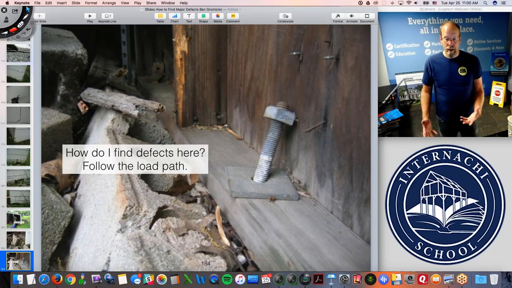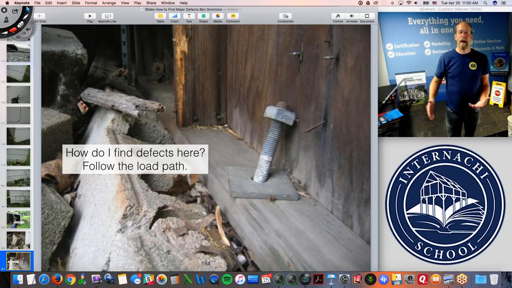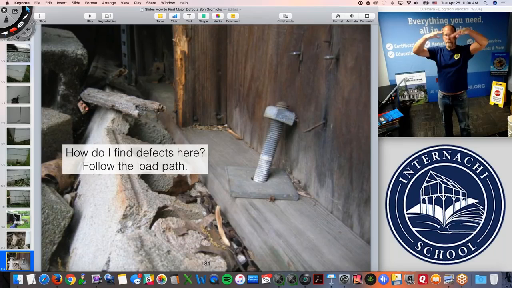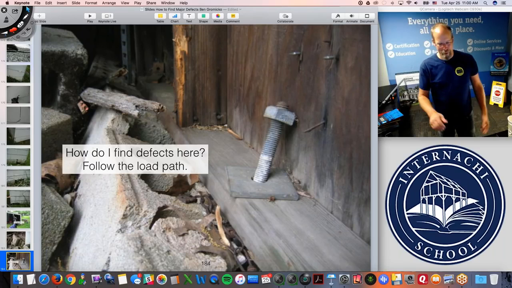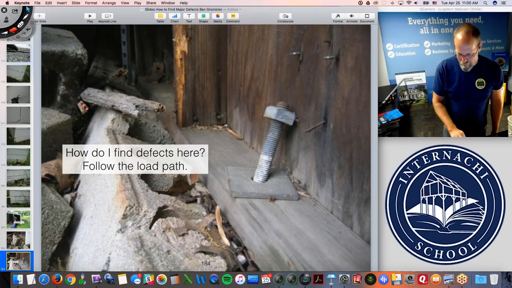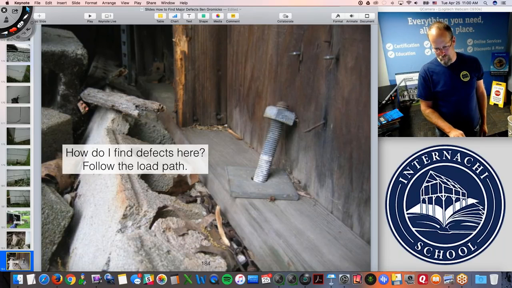And I found it because I think of load-bearing paths. How does the weight of the roof come down? Well, it comes down through the stud walls. Well, is there a bottom plate? Yep. Is it observable to me? Yep. I observe it. I see it. How's it attached to the foundation structure? Not well at all. It's really great. I just enjoy finding material defects like this.